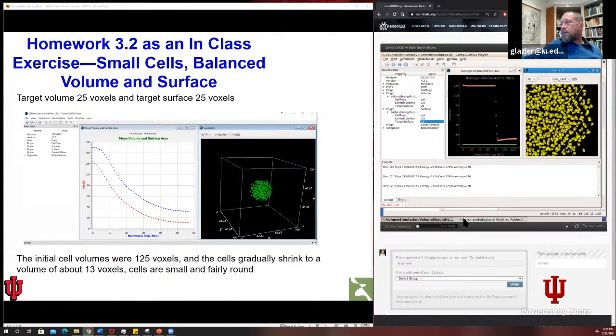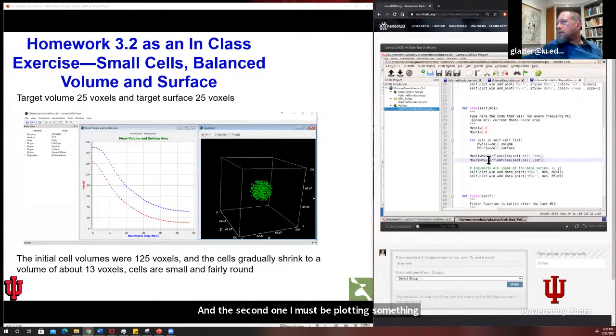And the second one, I must be plotting something wrong here. Plus equals on that surface. M01 should be okay. All1, 01. Yeah. Okay.